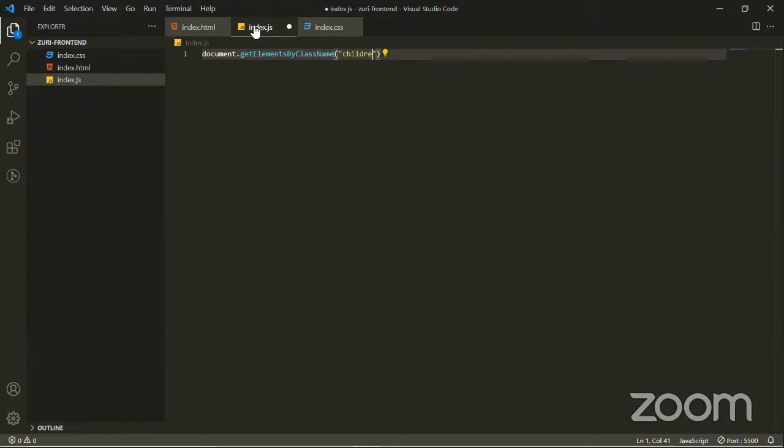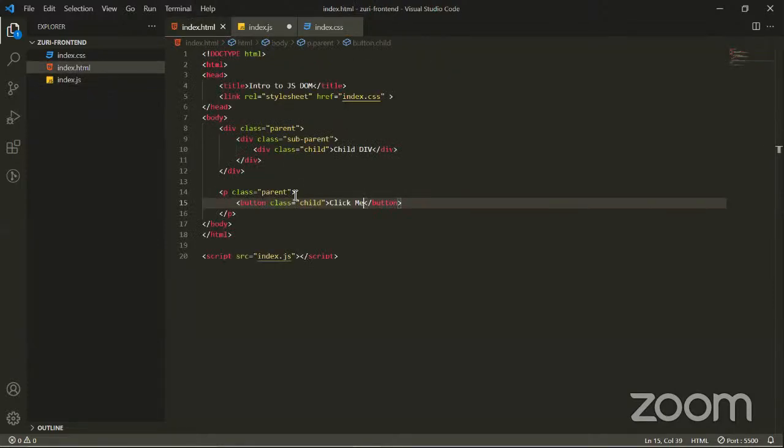Children or child, I think that's the name of the class. This one. So you would find two elements. There's a div that has the text child div, and you also find this button that has the text click me, since both of them have the same class child.